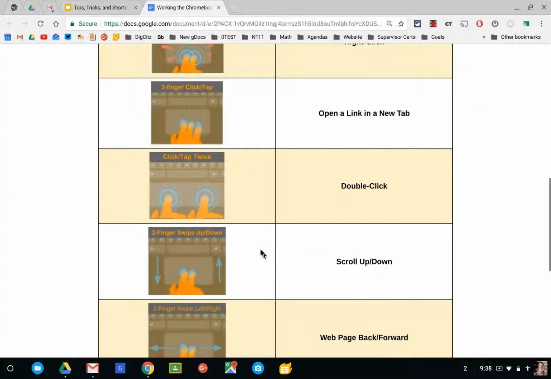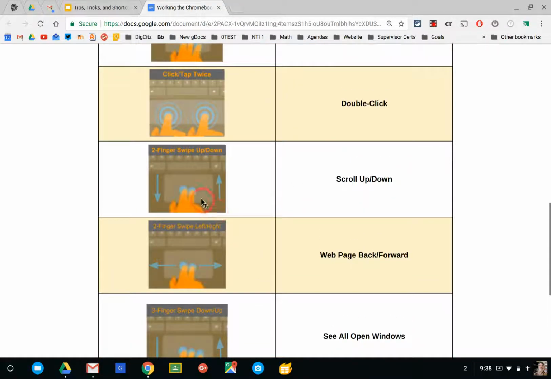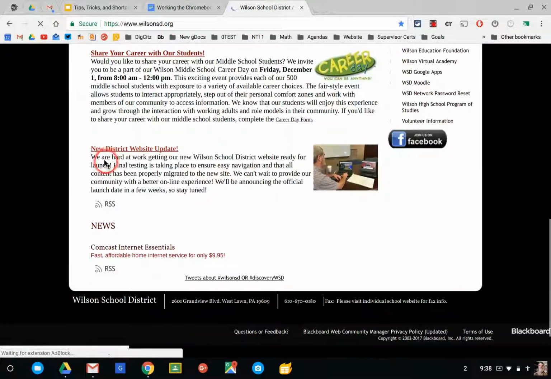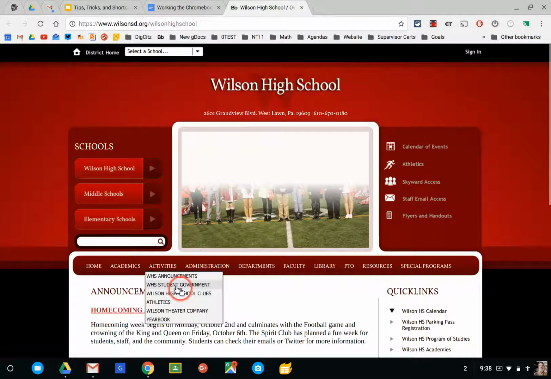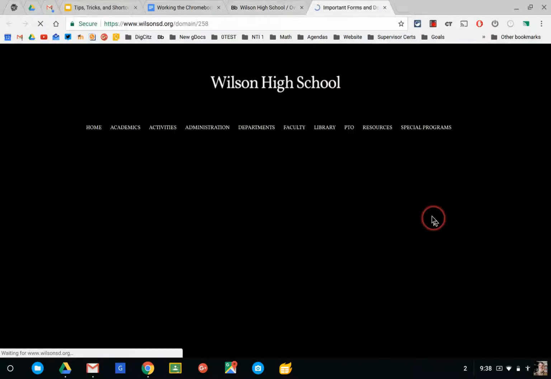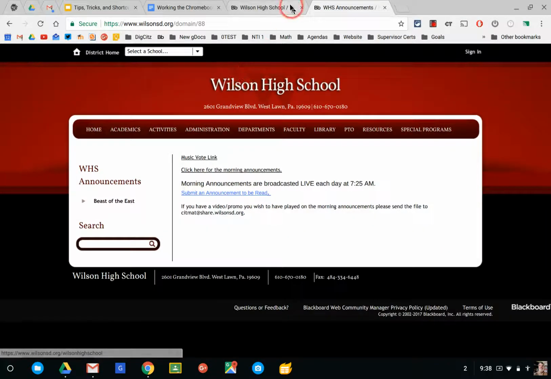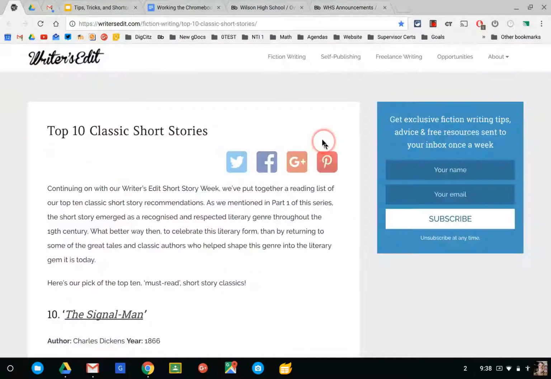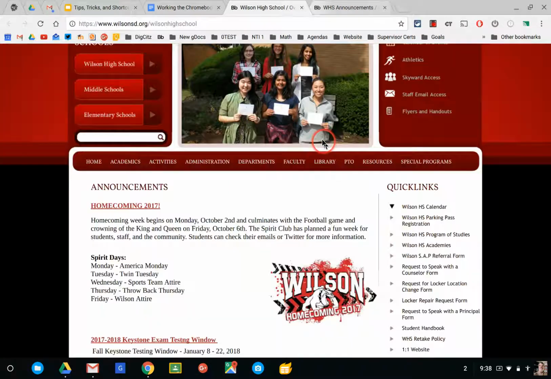A double click is you tap twice, but as I'm doing this document, you can actually scroll with 2 fingers up and down on your trackpad. And you can also, let me go back out to that website, and maybe I go to a high school, open up a new tab. All right, so I stayed in that tab. If I do a 3-finger swipe to the left, it moves between tabs.